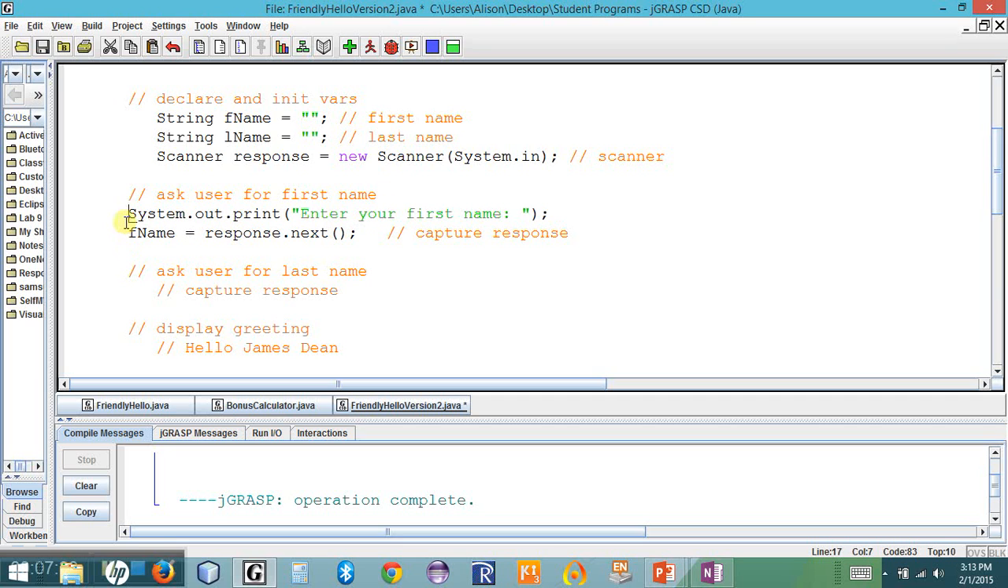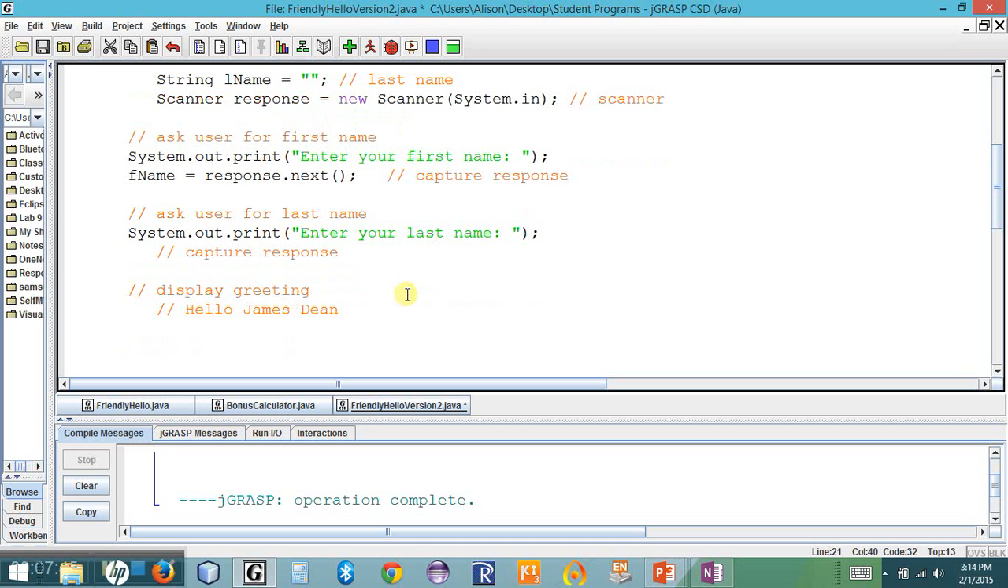All right, so if you don't mind, I am going to copy this print statement to my clipboard so I can put it in here, and then I'm going to say last name, enter your last name. And then I'm going to capture that response. I'm pretty sure that I created a variable called lname to put it in, and we're going to use my scanner, which is called response. I'm going to say response.next because last name is a single word as well.